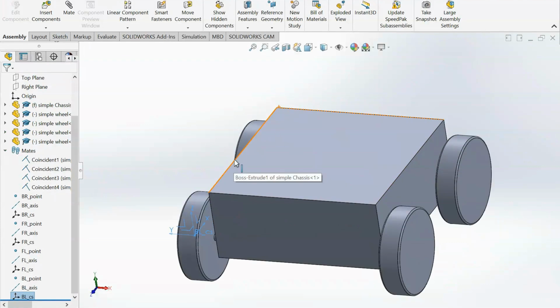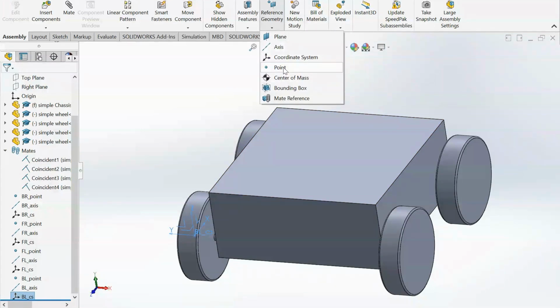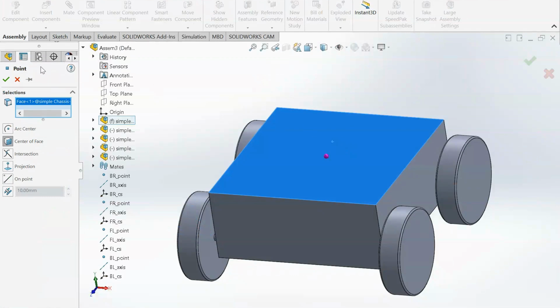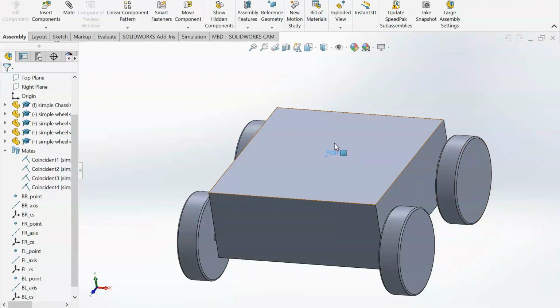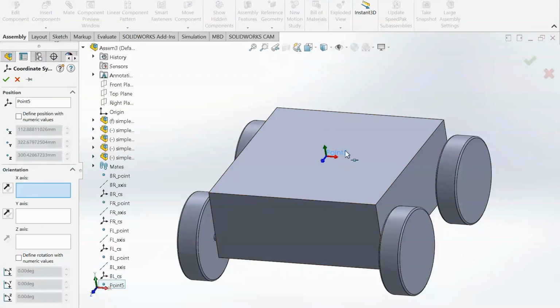Okay, so we actually need to put in one more point and coordinate system. And this is going to be really, really important because this is going to be the base of our entire system here. So what we're going to do is create reference geometry again. We're going to start with a point here. And this is going to be a fixed joint because it's basically the base of our entire thing. So we don't need an axis, but we do need a coordinate system here.